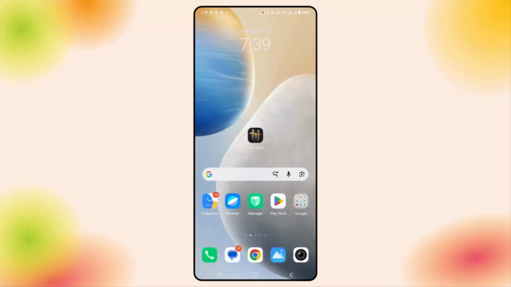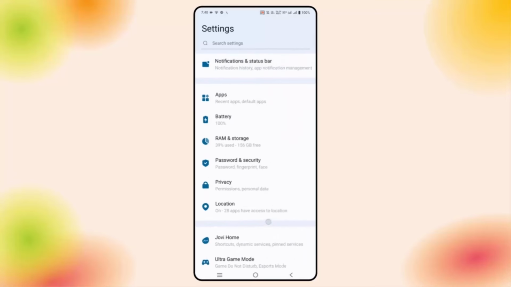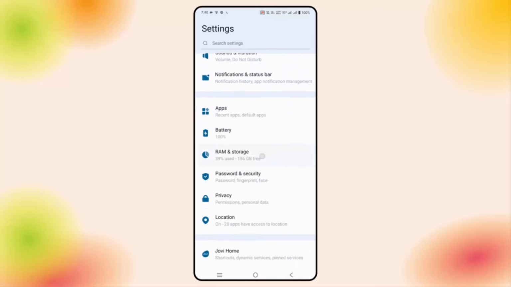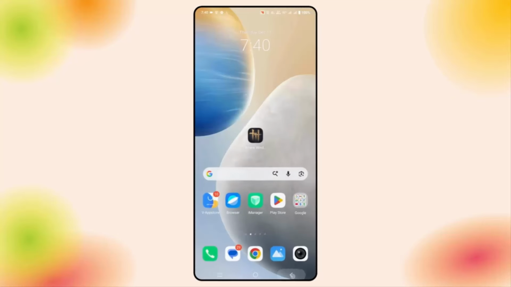If this also doesn't resolve, you are suggested to check if your phone has enough space. For that, go to settings and then after that go to RAM and storage, and here you have to check if there is any storage problem or so. If yes, you are suggested to delete some unused apps or games or data, and after that try to launch the game and check. If after trying everything the same issue occurs, then you are suggested to reinstall the game.